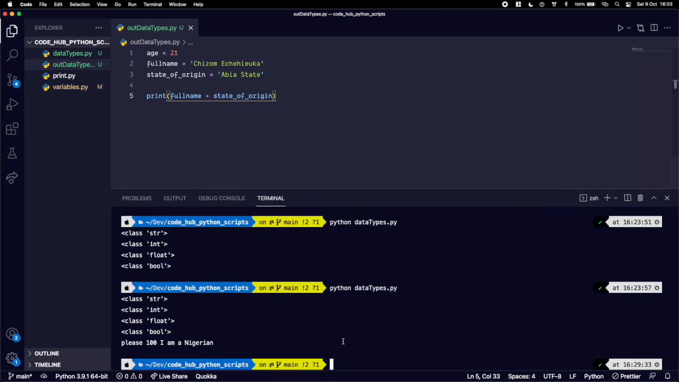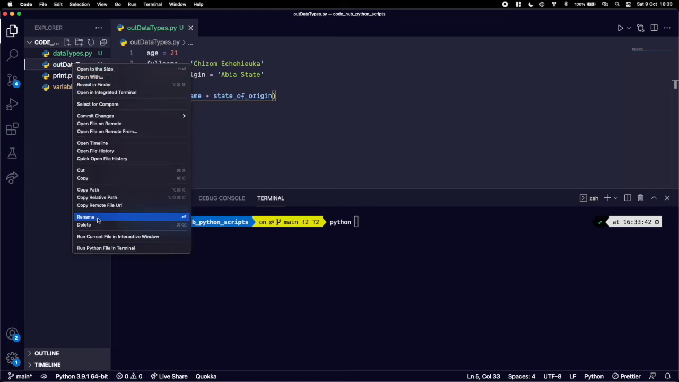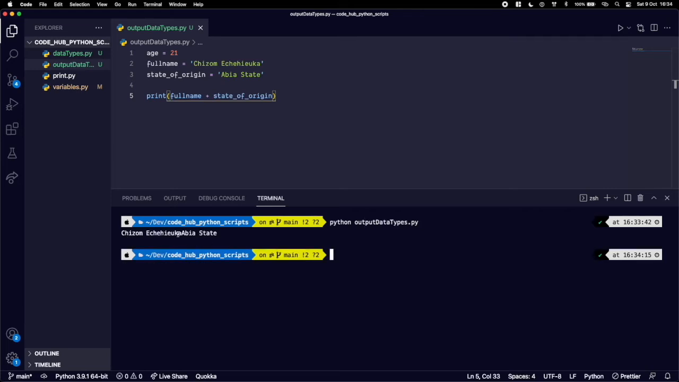Let me save that. And then I run my script. The file should be named output data types, so I'm going to rename that. Sorry about that. All right, output data types. I run my script. It says Chizom Echioka Abia State. See, they are all joined together.